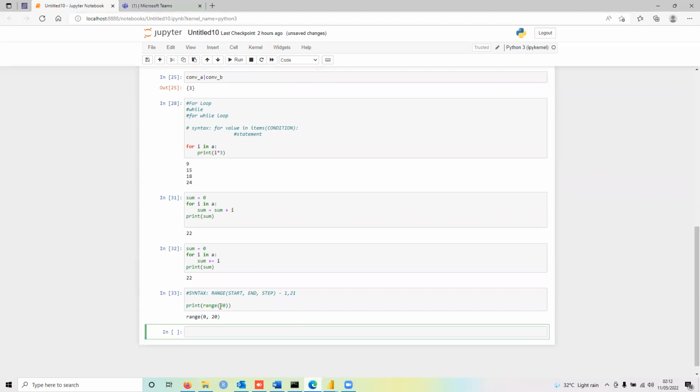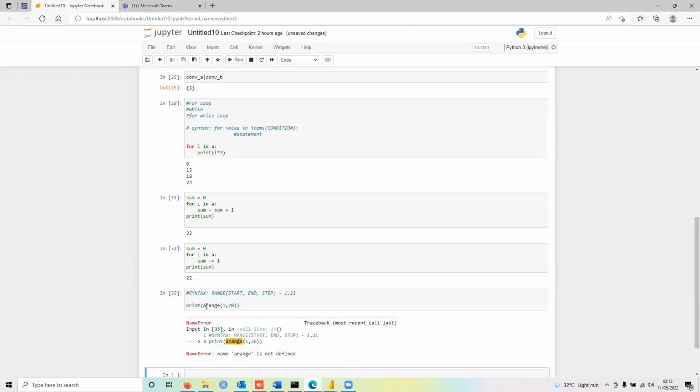You can see range 0 to 20. Okay, wait, let me see. It's only when you use it in the argument of a for loop. Yes, I remember.